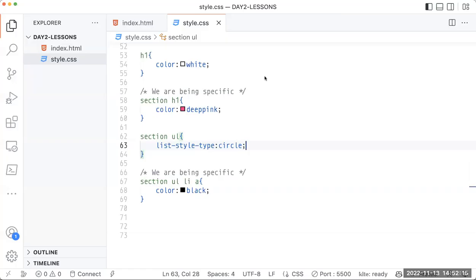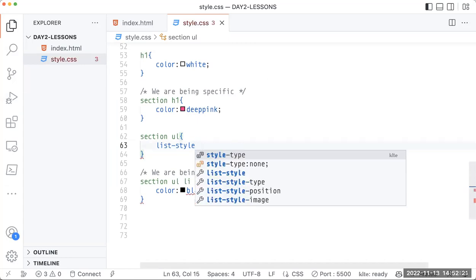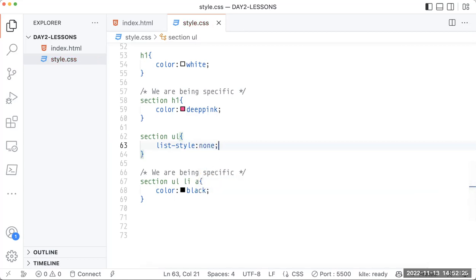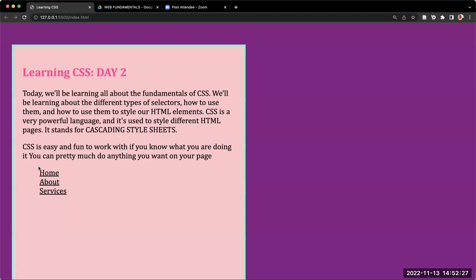We could also say list-style and then just write none, which we normally do when we are building websites. And you will see that it removes the dots or anything about it.